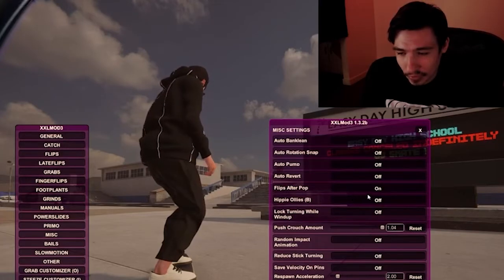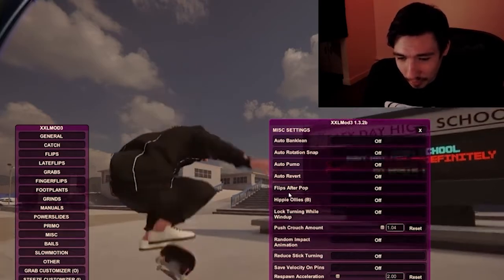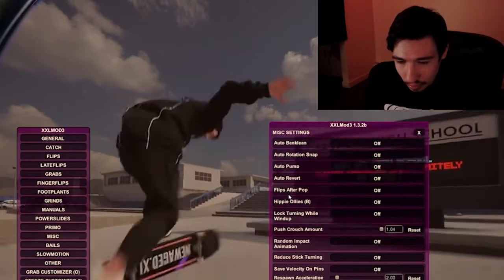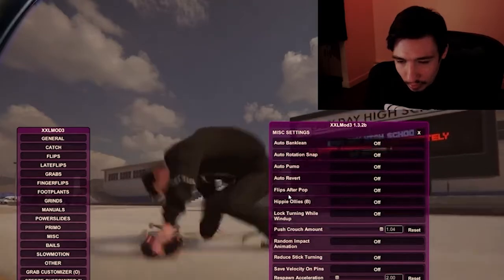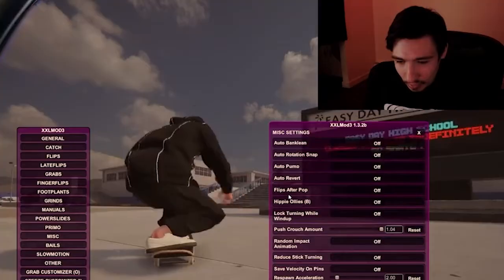I don't really use the hippie flips. I don't know what that setting does. The flip after pop, I really don't know. But I'm telling you, it's made everything so much easier.